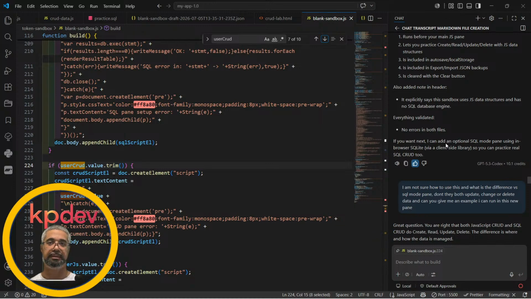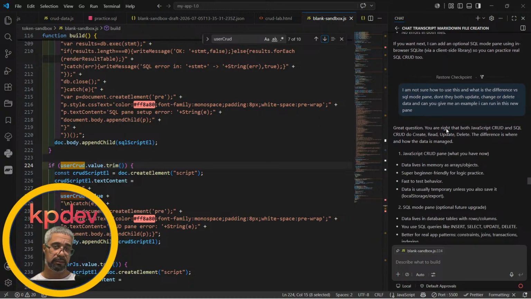All right, so I stopped that video because now I'm going to the next one because I'm gonna cut these into sections per prompt. And the next prompt is, I'm not sure how to use this. And what is the difference versus SQL mode pane? And don't they both update, change, or delete data? And can you give me an example so I can run in this new pane? Great. All right, guys. So let's go ahead and move on to the next video. I just skimmed through it.